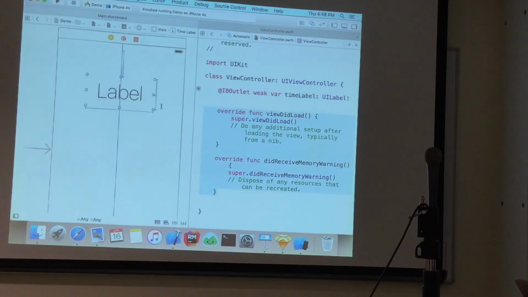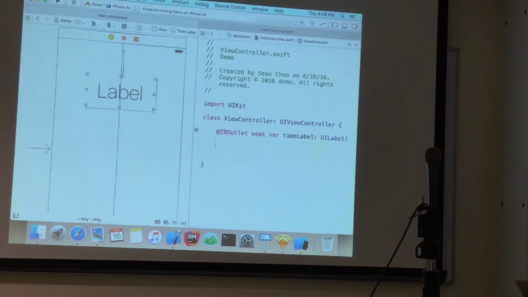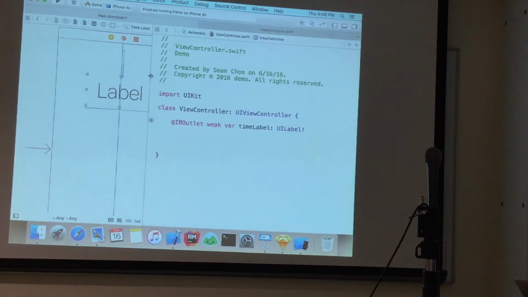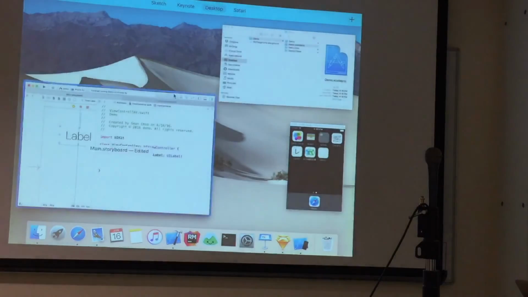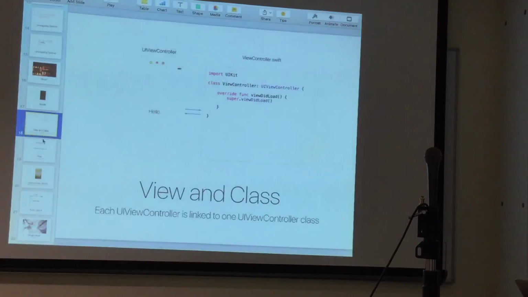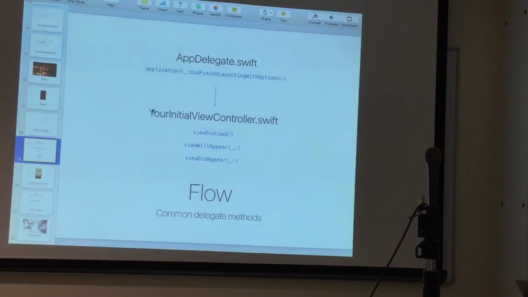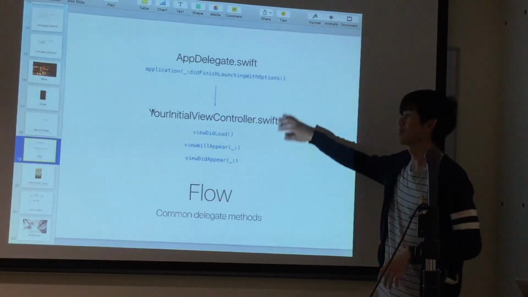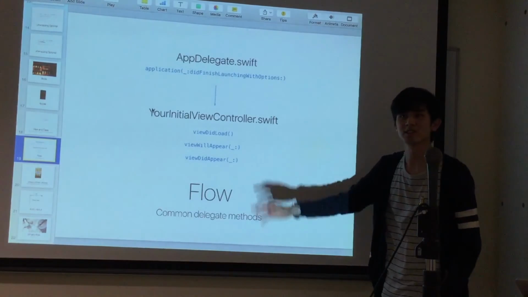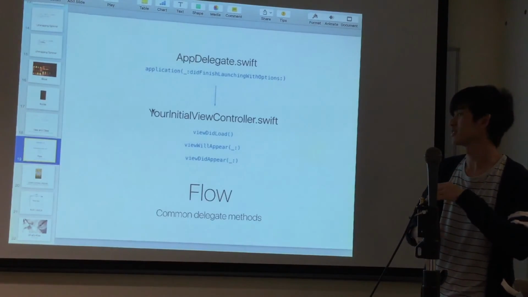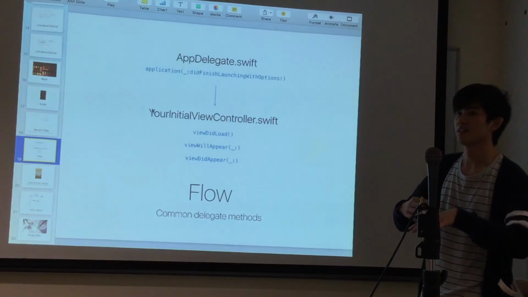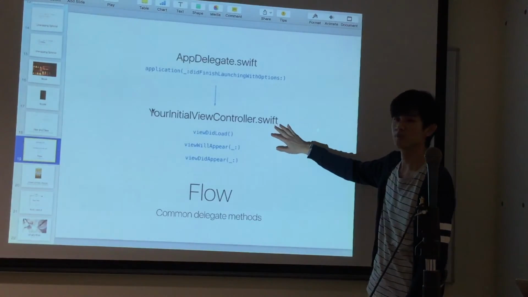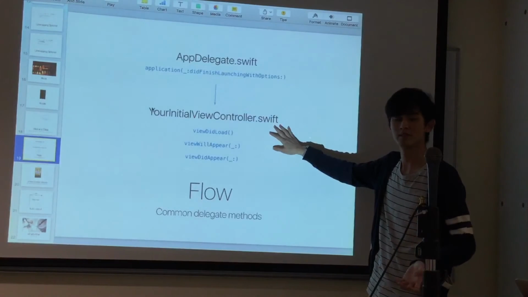And now I'm going to delete everything in this file first. Okay, before we write the code, let me explain how the life cycle of iOS works. Every time you launch the app, you will launch something called App Delegate. App Delegate is the first thing that will run. Then it will run the first view controller of your app.